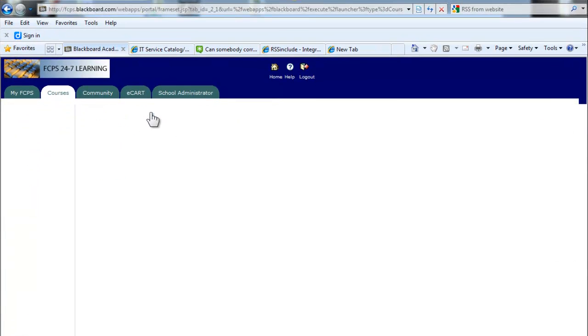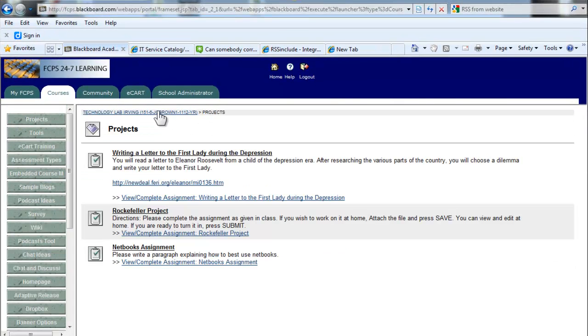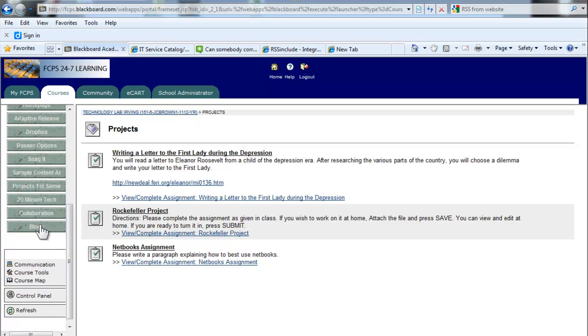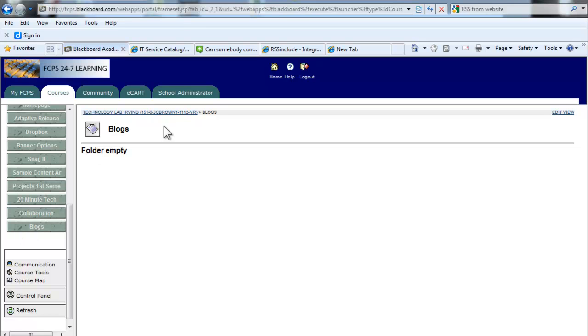And using the breadcrumbs option in Blackboard to go all the way back to the beginning of your course, you'll notice you have a new tab. Click on your tab for your blog or your wiki, and be sure to go way to the right for Edit View.